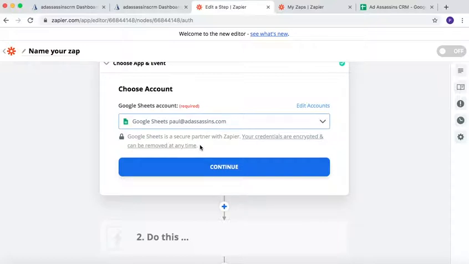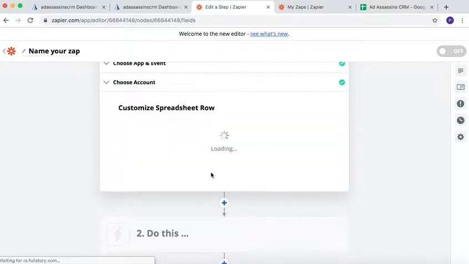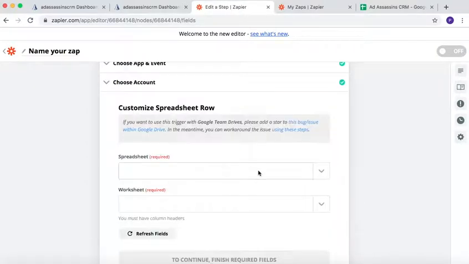For me, it's paul@adassassins.com, but for you, it's going to be whatever the Gmail is that you run your Google Drive through. You have to have this Google Sheet that maybe is being populated, or anything like that, in your Google Drive. So you'll connect to the Google Sheets account. You'll click Continue. You're going to select the spreadsheet that you want to look at.